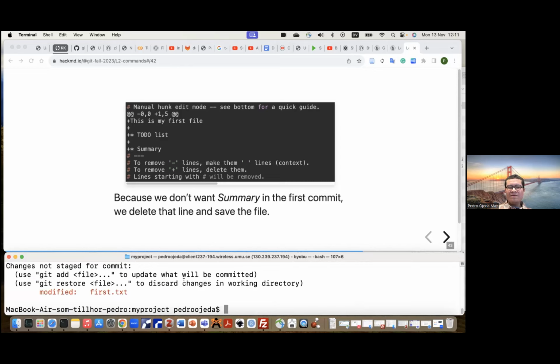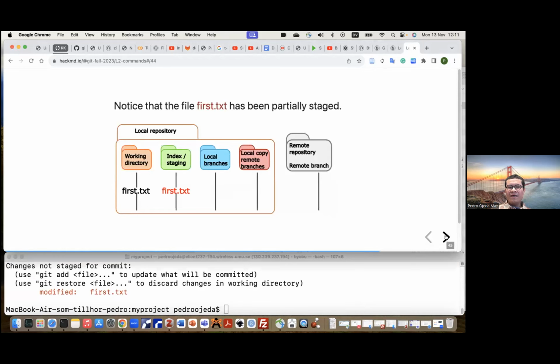So you see that here the file is there. And what we achieved was the following. We put partial changes into the staging area, and there are also changes in the work directory. So now you see the different behavior that you can have with Git.